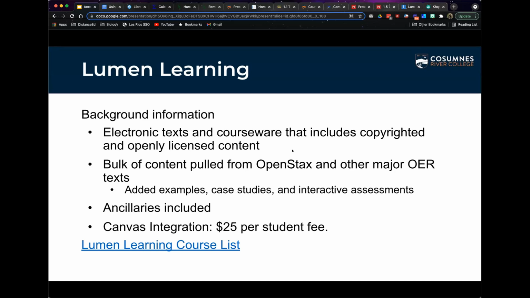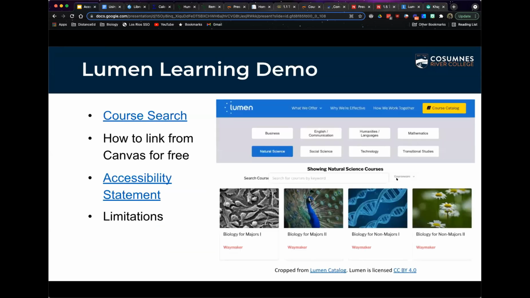They're much better about using objectives and providing real life examples than OpenStax does. So that's one of the reasons why I would prefer Lumen Learning over OpenStax, but it's not as easy to actually get it into Canvas. It's the same basic issue.